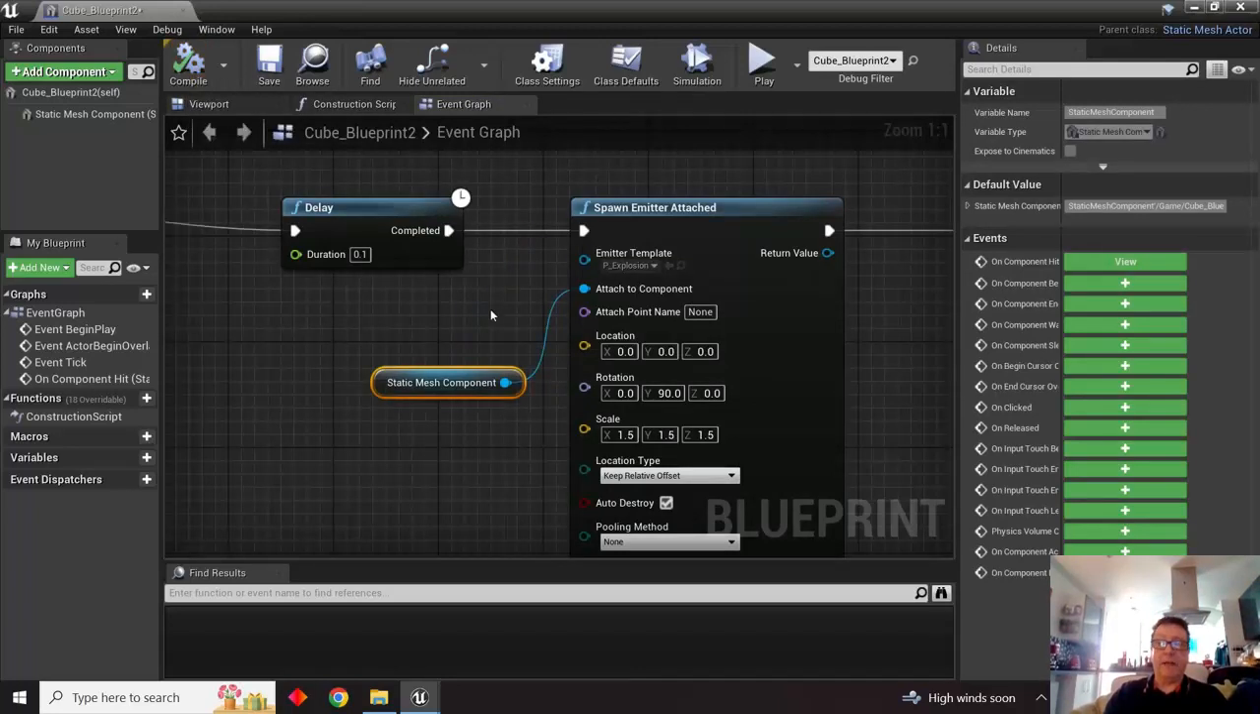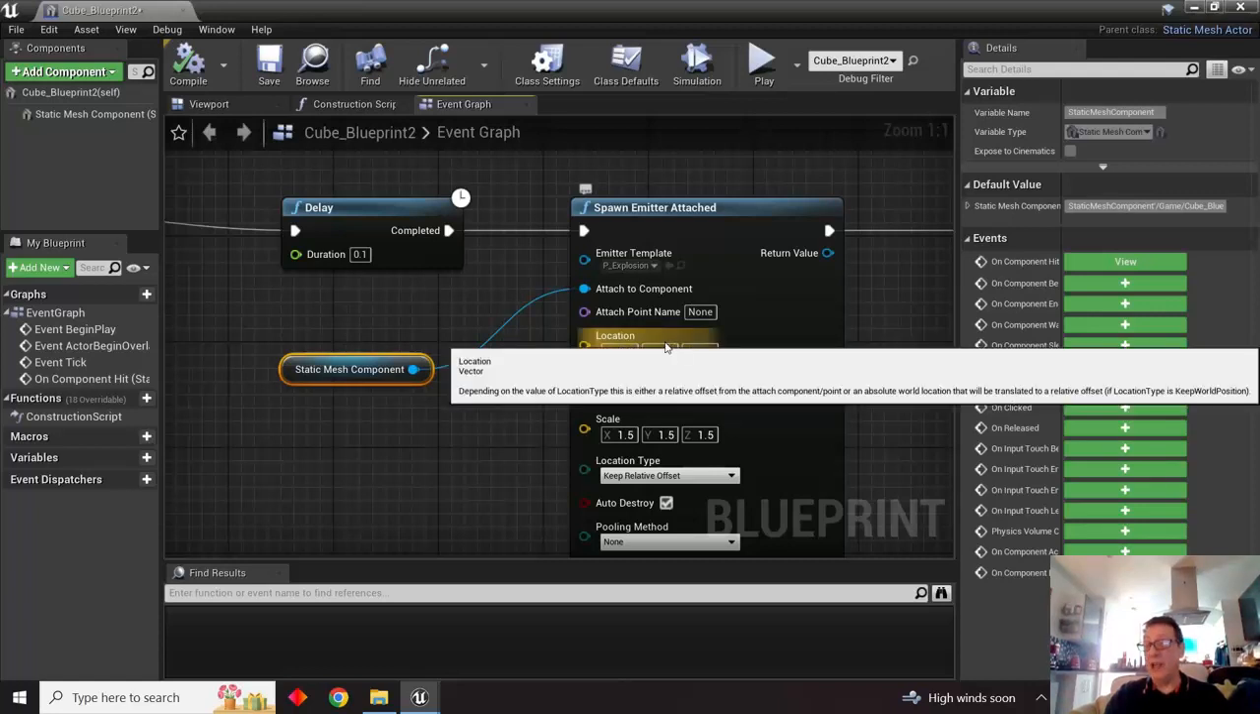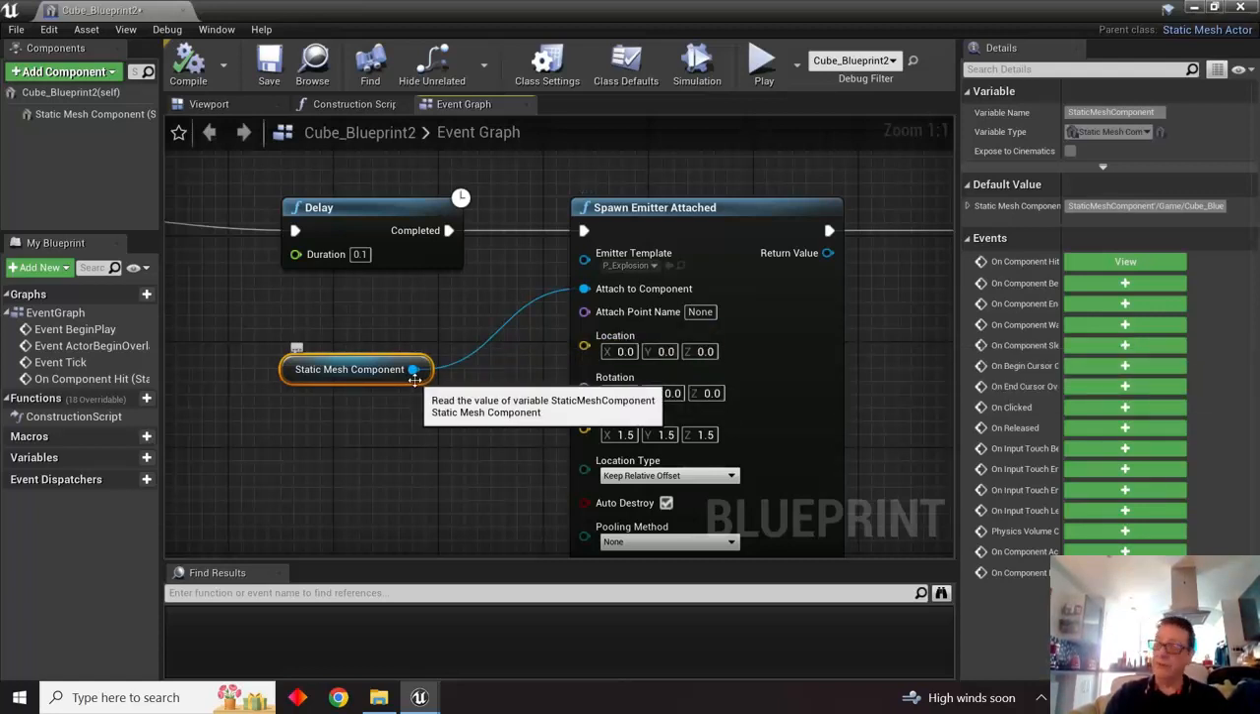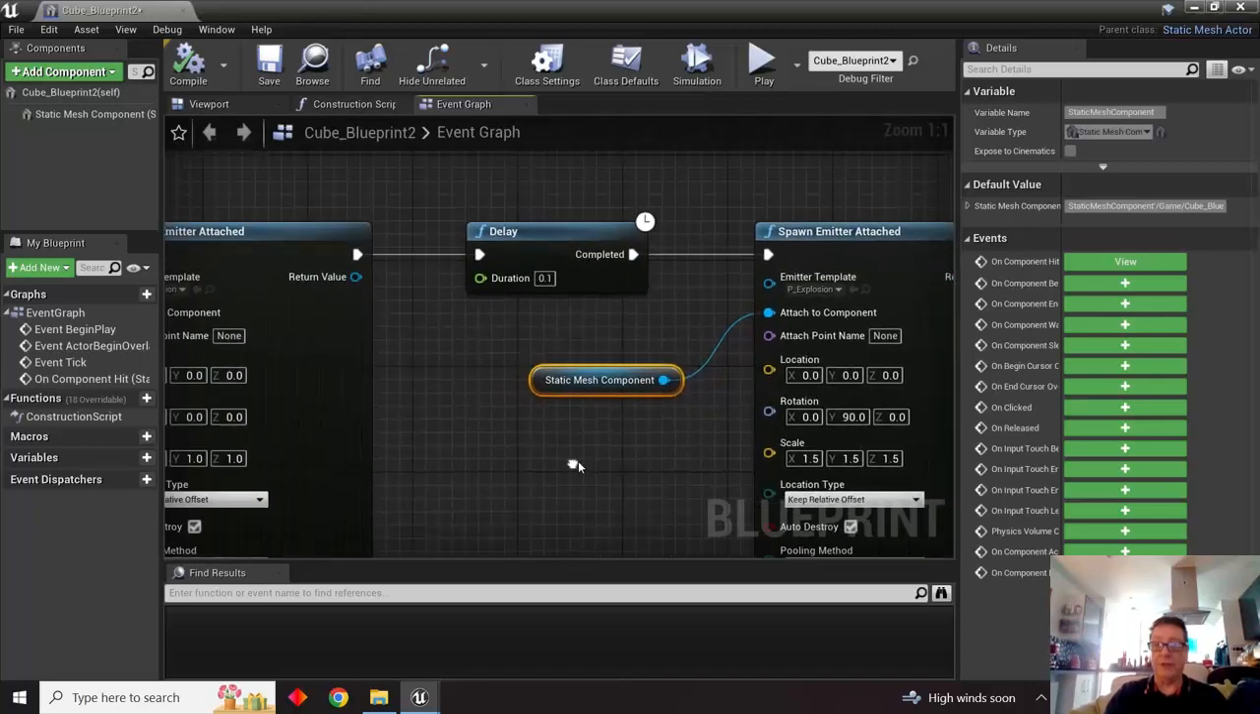Yep. I can actually change its location. I can do some clever stuff using this location. Make it appear a little bit lower or a little bit higher or to the left or to the right, but I'm not going to do that because that's complicated. We haven't got time.